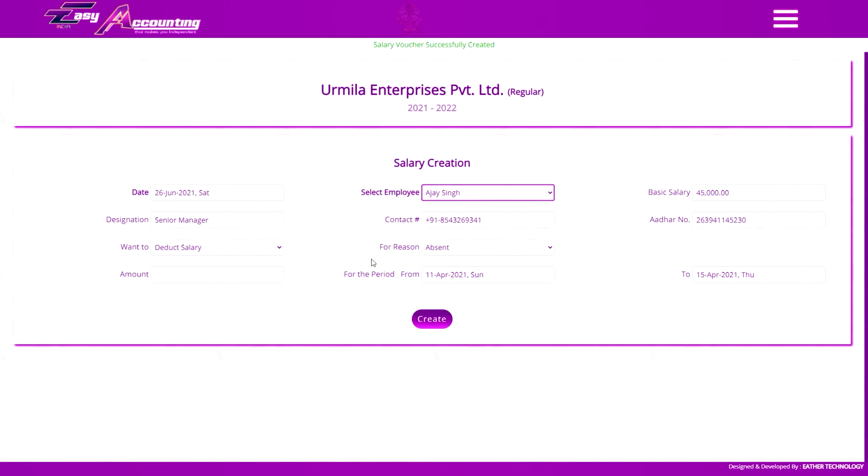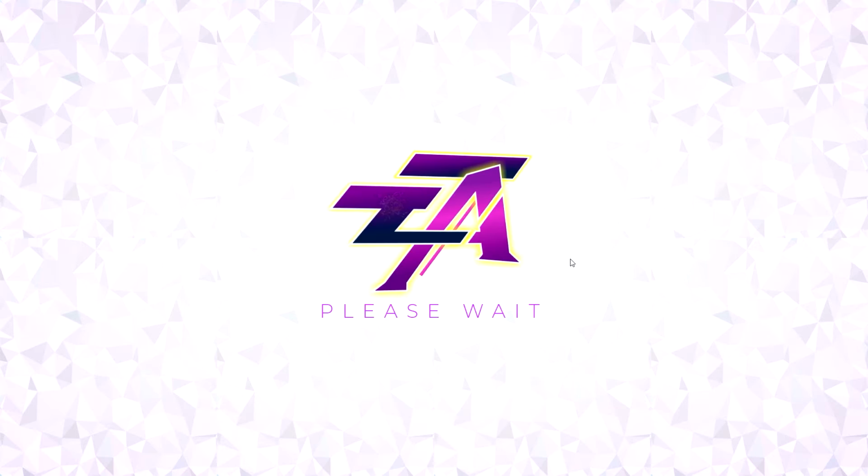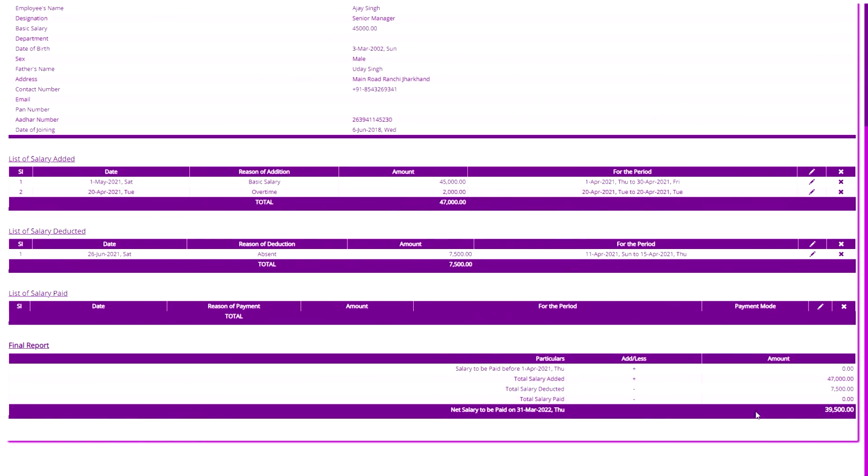In this way you can add or deduct salary for various purposes and for any date period. Now let's see how much we have to pay to this employee. By the steps we described recently, you can see in the detail we have to pay 39,500 to this employee. Now if you want to pay for overtime individually, then you can click on this 2,000 amount.